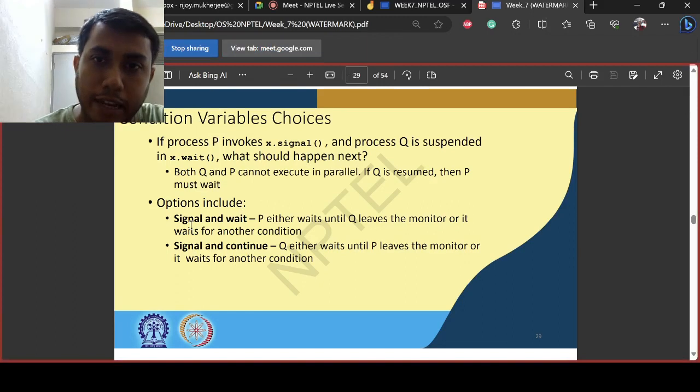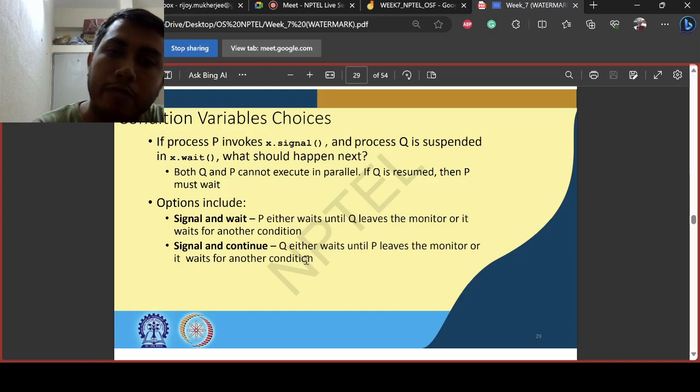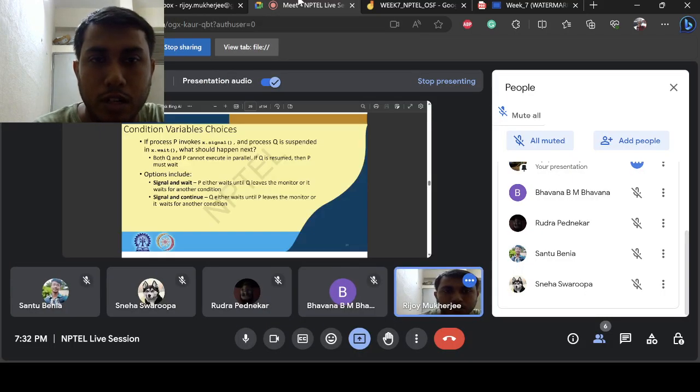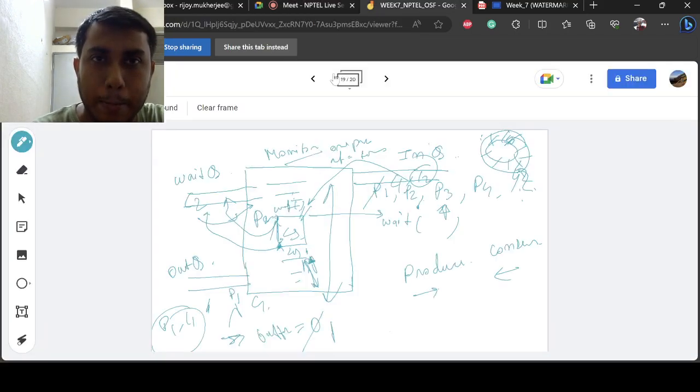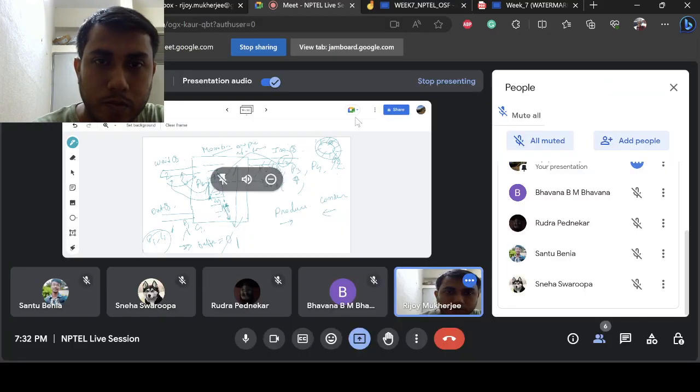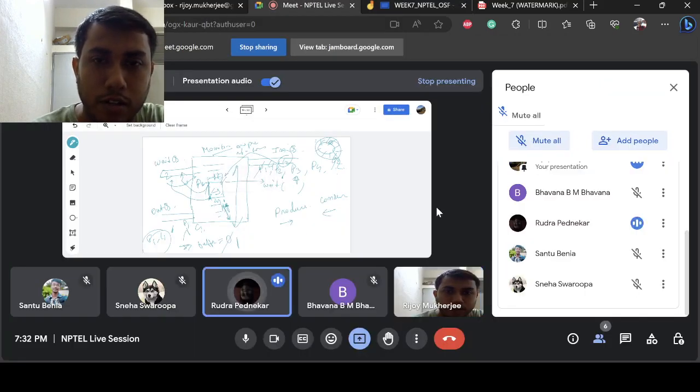That is what it has said here. P either waits until Q leaves the monitor or waits for another condition: signal and continue. Q either waits until P leaves the monitor or waits for another condition. Now it is clear. Yes, Sneha?